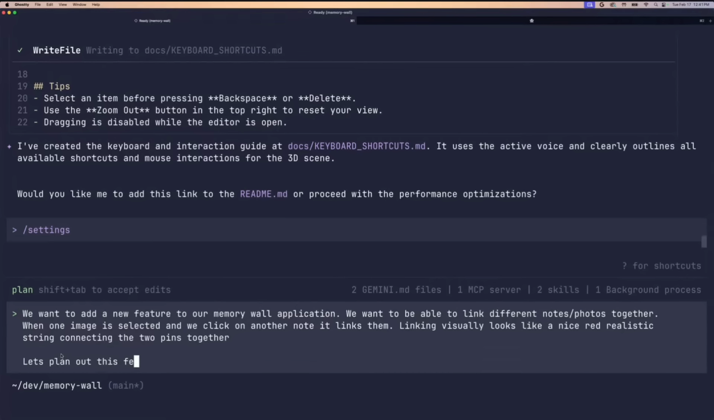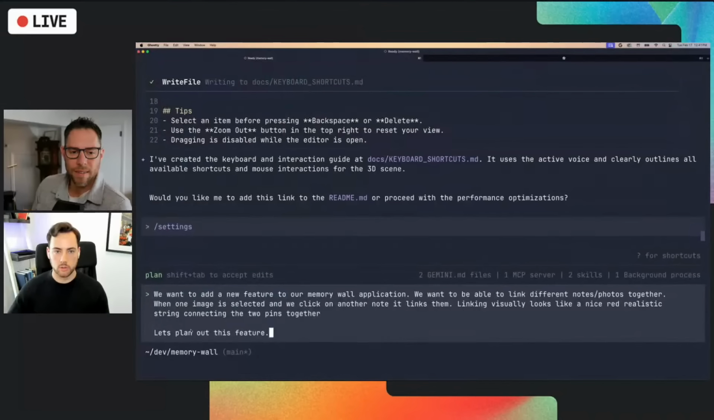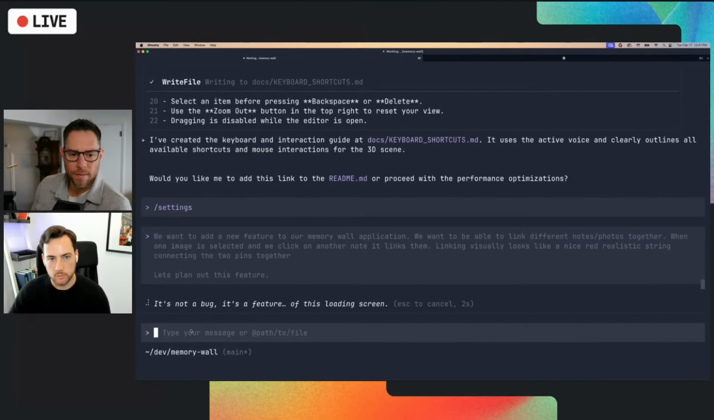And then we'll just say, let's plan out this feature. You don't have to say that when you're in plan mode, but if you were in regular mode and you said something like, let's plan out this feature, that would toggle the enter plan mode tool so that you can go between the different modes. Gemini CLI can also figure out when you're trying to plan and go ahead and do that for you.